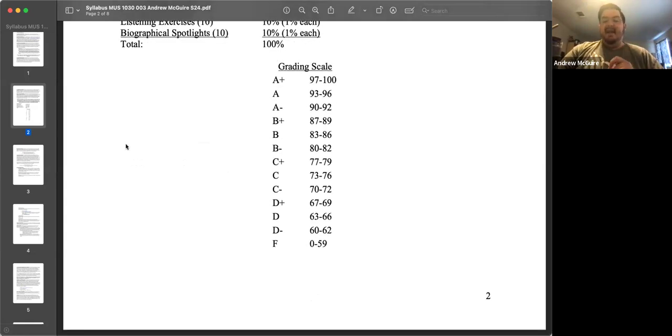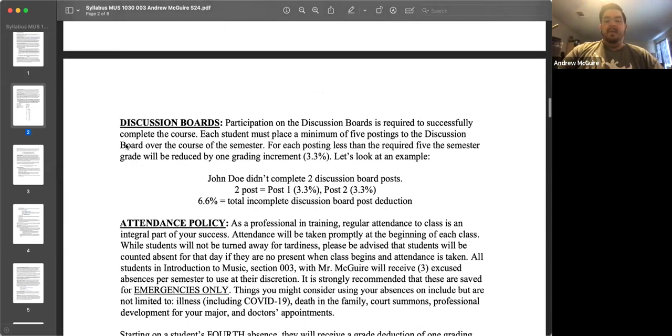Here is the grading scale for this class. It's very standard. This is what you have used probably through the majority of your education up to this point. 90 to 100 is going to be an A, 80 to 89, B, etc.